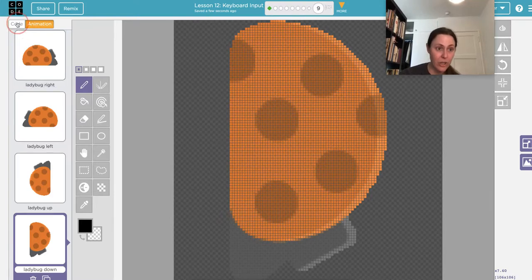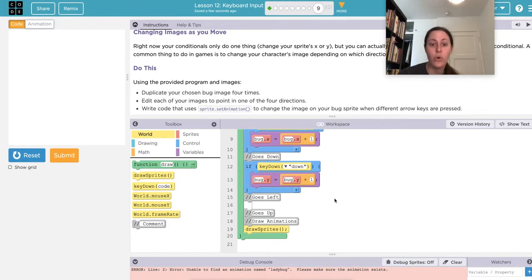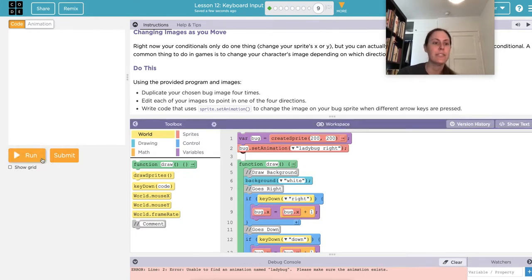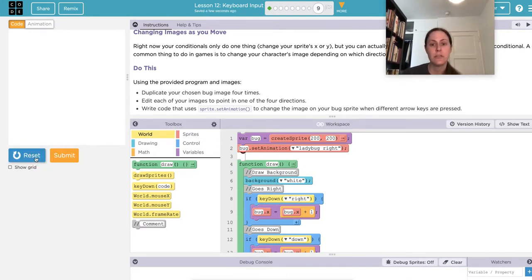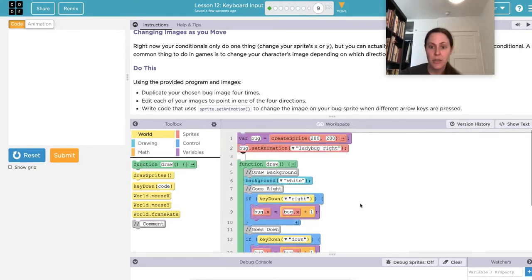Then you got to go back to your code. Because remember, right now, first off, it's not going to be happy because I changed the name of the animation and I haven't changed it here. So I'm going to start with ladybug right, reset, run. Oh, why aren't we happy? 200, 200, white background, bug. Why is it not happy?